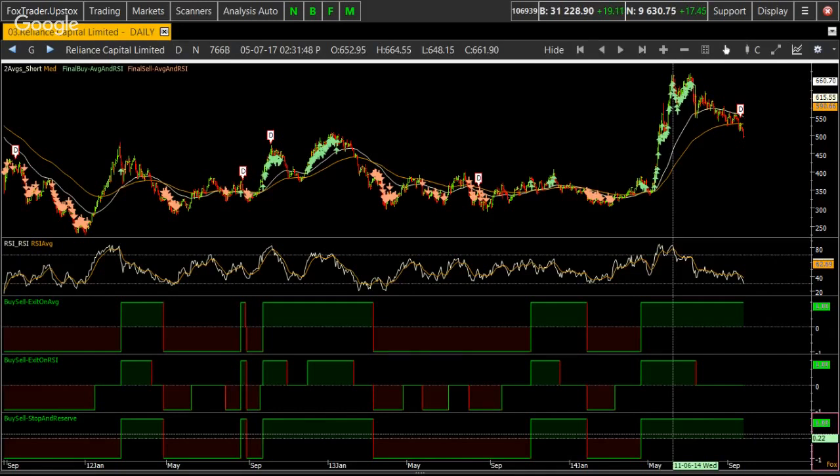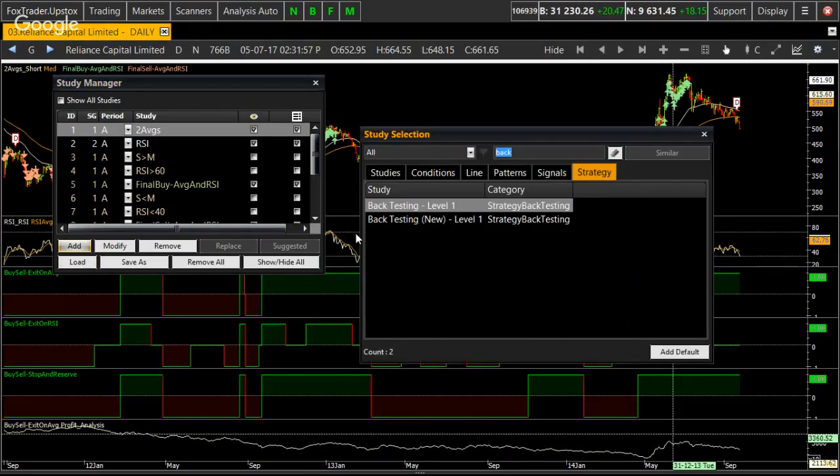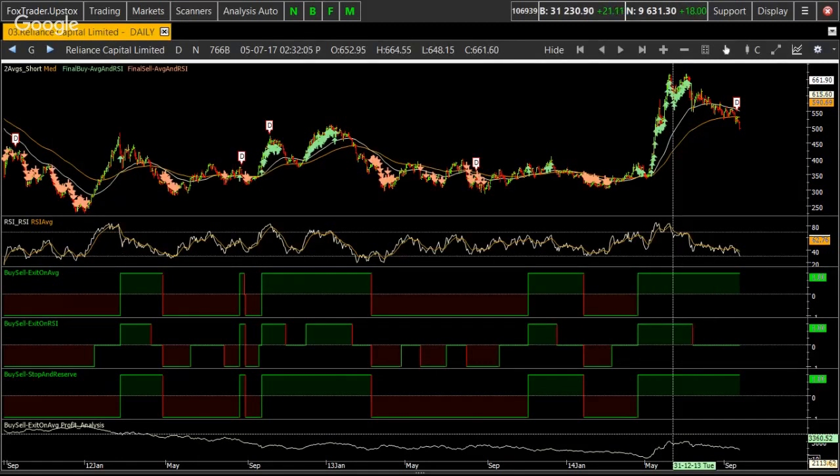All right. So here at the bottom, I have a profitability of a strategy called buy sell, but it is exiting on average. Now let me go for another profitability based on RSI exit. So same amount I will take of 10,000 rupees. Okay, stop loss, trail stop, target, all zeros. This is buy sell, exit on RSI profit.